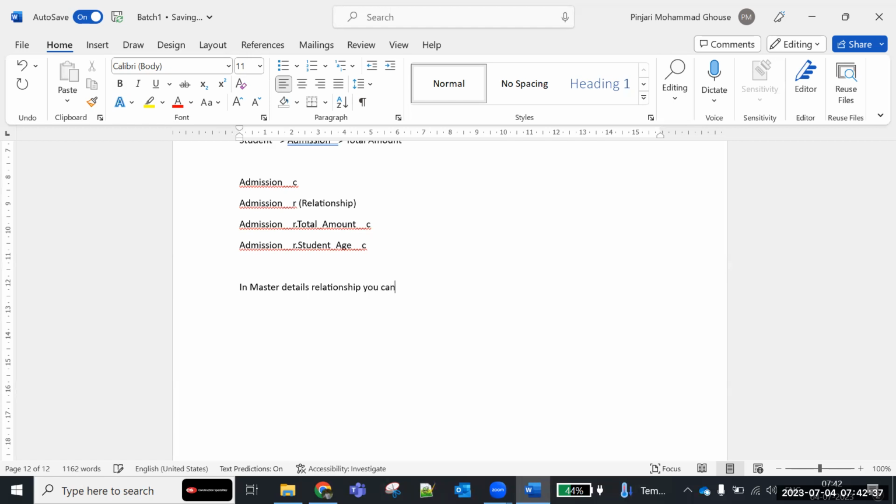Okay. So in a master detail relationship, you can refer to 5 parents. In lookup, you can refer to 20 parents. What this means is, if you have a master detail relationship, you can refer up to 5 parents in a cross object formula field.